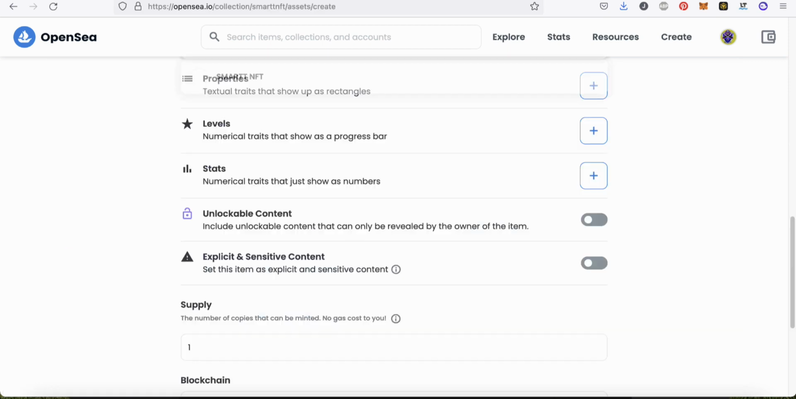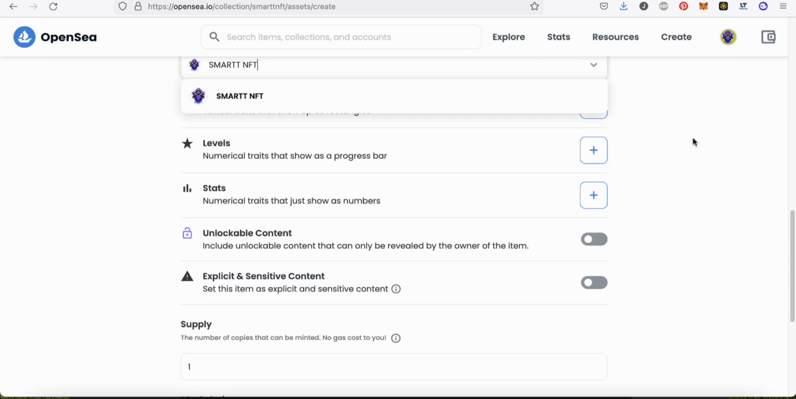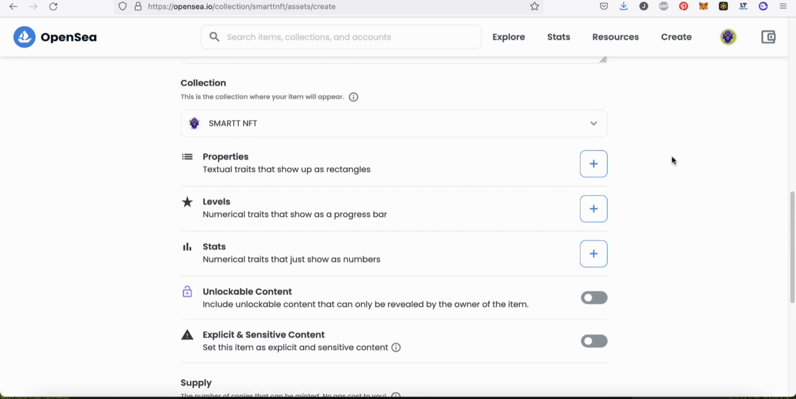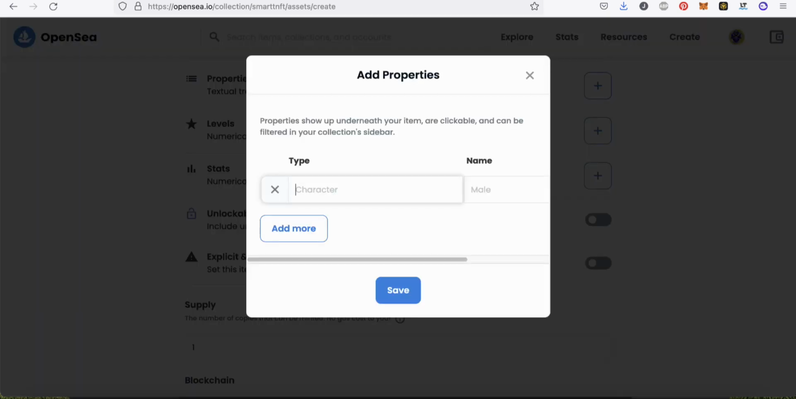So if we jump back to our NFT, again, you don't have to add any properties in, but this just makes it more attractive for potential buyers to buy them. So let me show you how I did this.